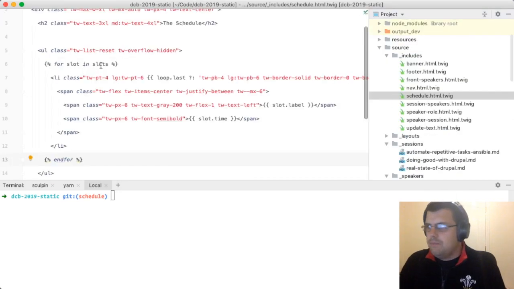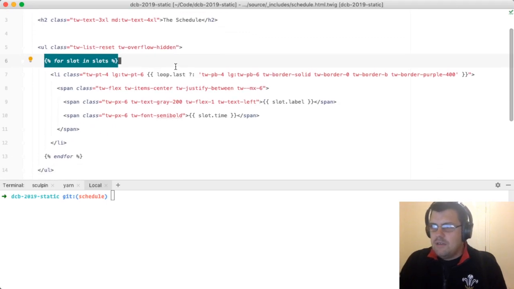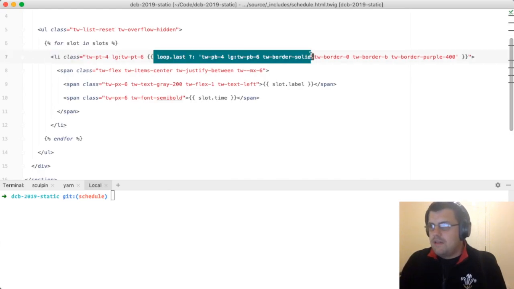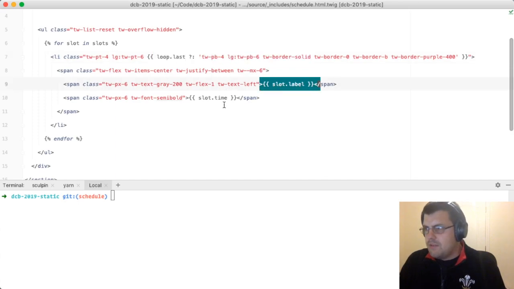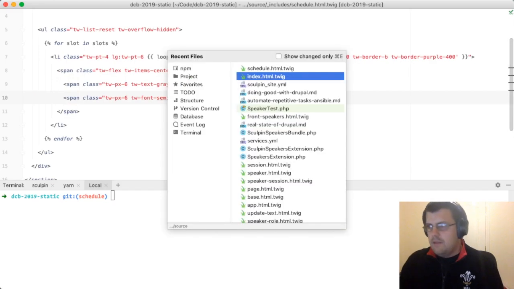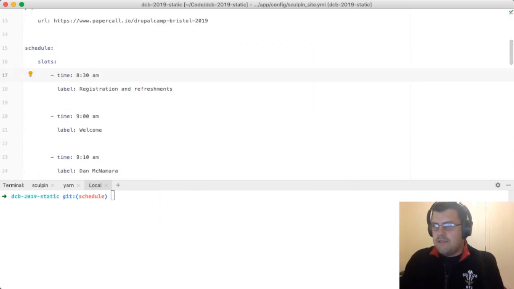Then the schedule is essentially a loop over every slot. We're using Tailwind CSS. I'm using Tailwind for most of the front end. And it's then just looping over these slots, generating a list item, with some classes if it's not the last one, and currently just outputting the label and the time for that slot.